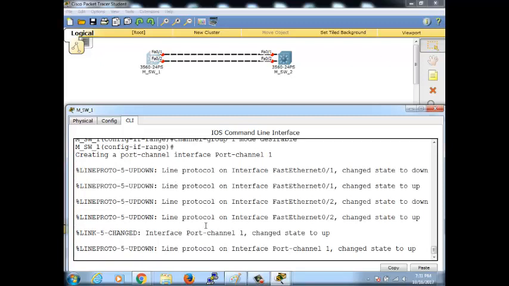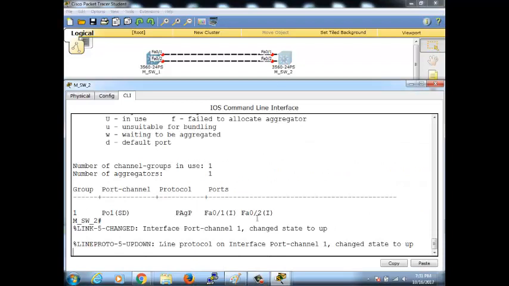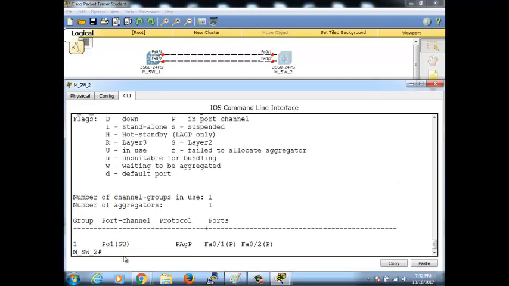See, the port channel interface has come up now. Let's go back to the old switch. Previously it was capital D, now it is U. U means it is in use. Previously it was I here, I means standalone, but now it is P. P means right now it has formed a port channel. It is a member of the port channel.